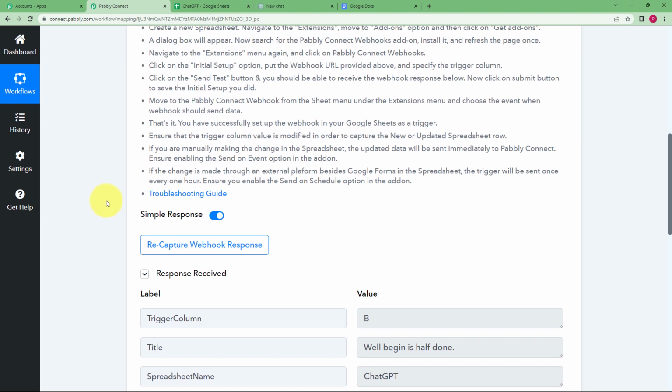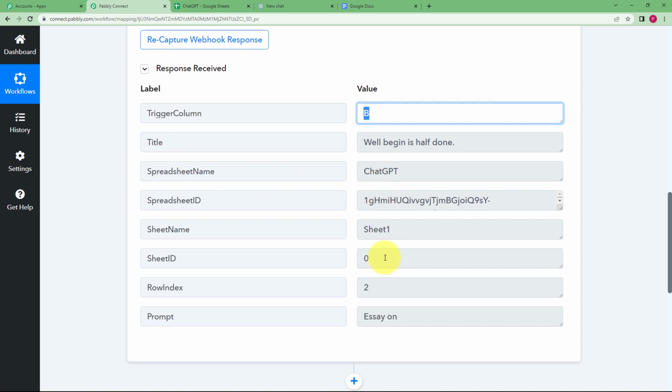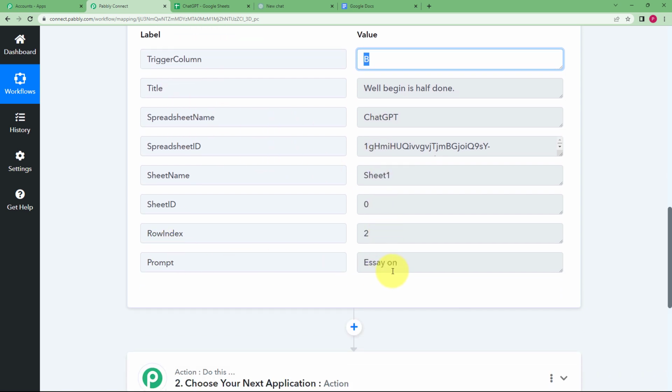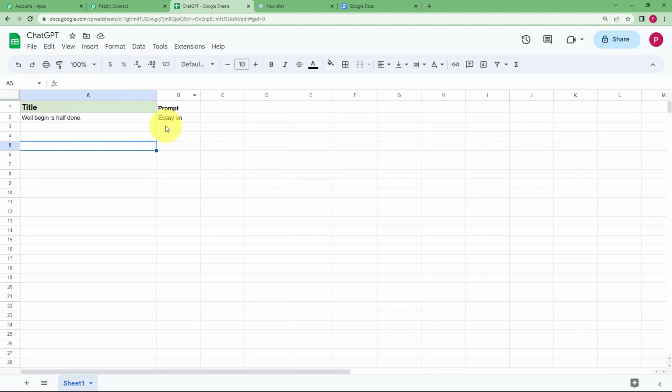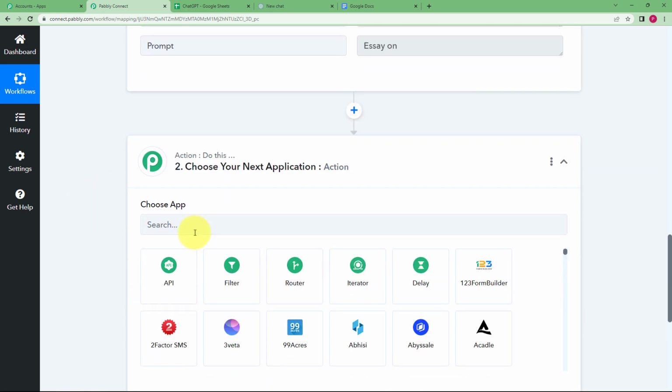Now when you scroll down, you will see that we have received a response. The trigger column was B. This is the title, the spreadsheet name, and we have the prompt as well over here, which means that all the information related to this Google Sheet is received by us. Now we have to use this part to generate content from ChatGPT.